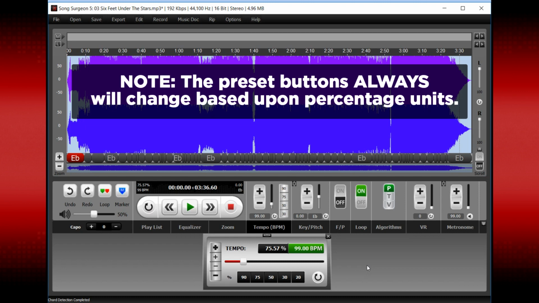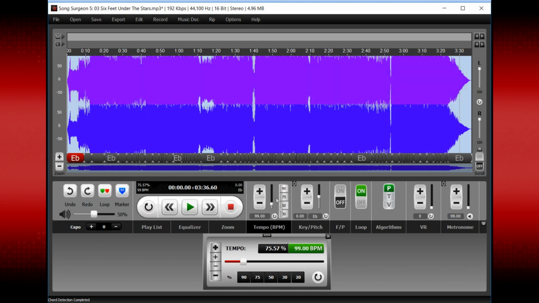Please note that the preset buttons always will contain percentage units. So even if you have BPM selected as your default, if you click the 90 button, it will not change tempo to 90 BPM, but it will change your current BPM value to 90% of that value.